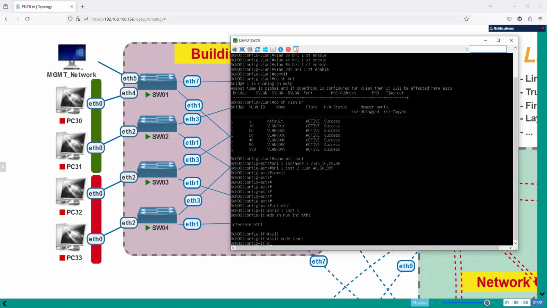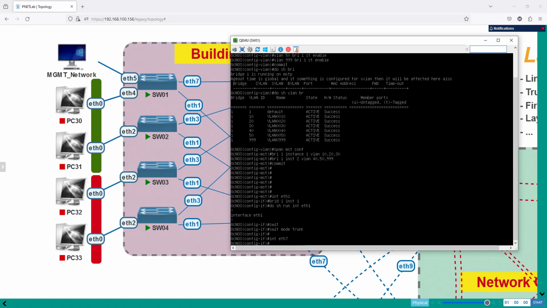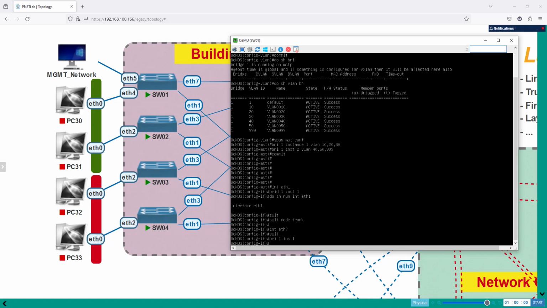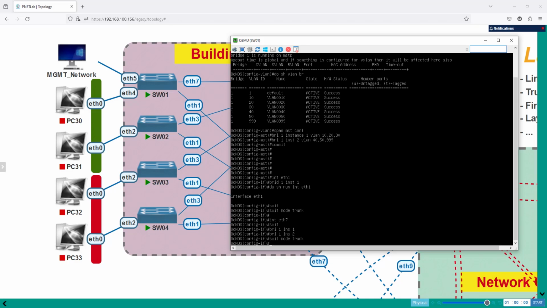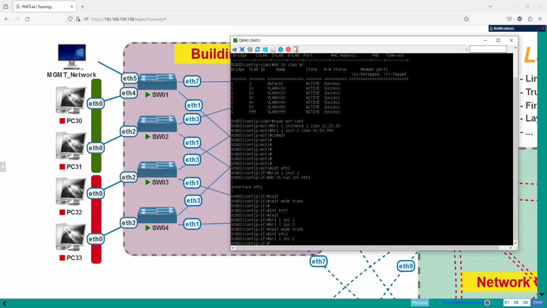And I'm going to do the same thing on Ethernet 7, interface ETH7, switch port, bridge group 1, instance 1, and I forgot to add instance 2 to Ethernet 1. I'm going to do the same thing right now. So here, instance 2 is going to be added. Switch port mode is trunk, and that's almost this. Let's go back to interface ETH1. I'm going to say bridge 1, instance 2 as well.